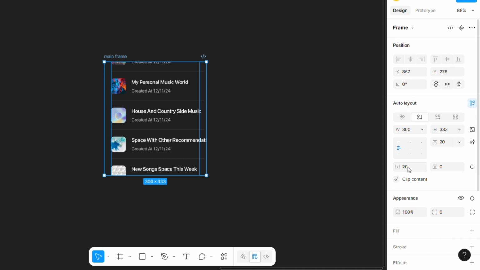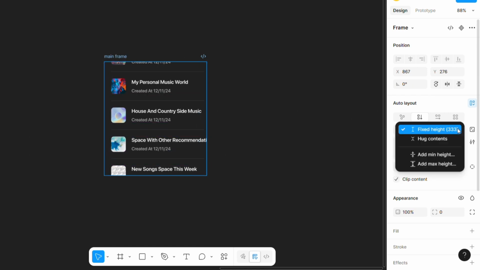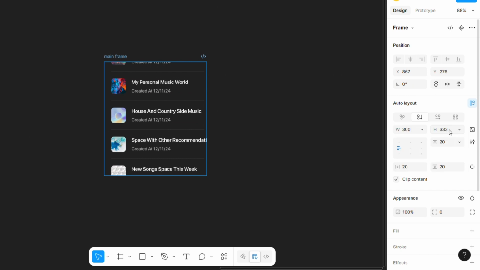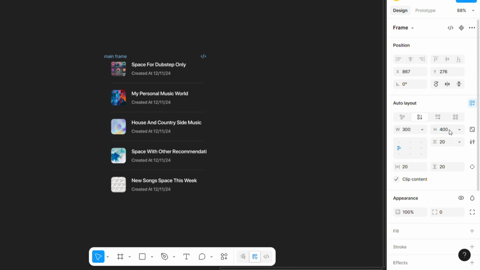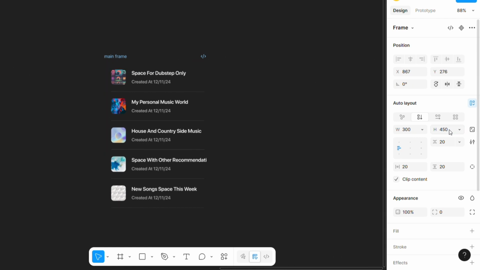Now these two are the padding of the main frame. So when I've kept it to 20, you can see there is a vertical padding of 20 added to the main frame. Now if I unclip the content, you can see there is content outside the frame. I'll clip it again. And when it is fixed height, you can increase it according to yourself. For example, if I give it 450, the main frame size has increased.